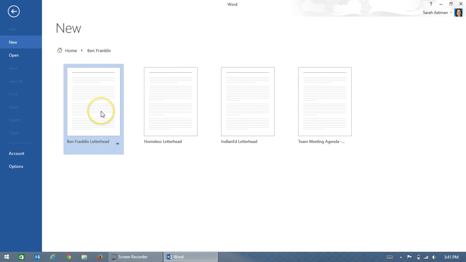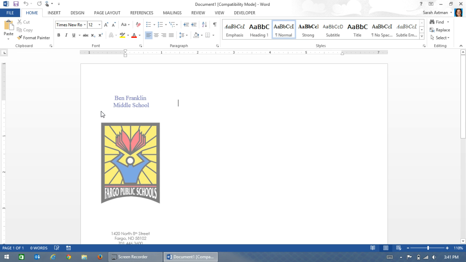Alright, so now I see the Ben Franklin letterhead. I'm going to click on there, and it will bring up the letterhead that I can use to type and print and save.